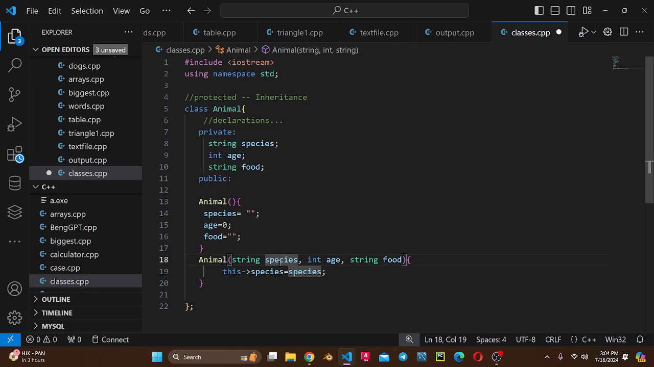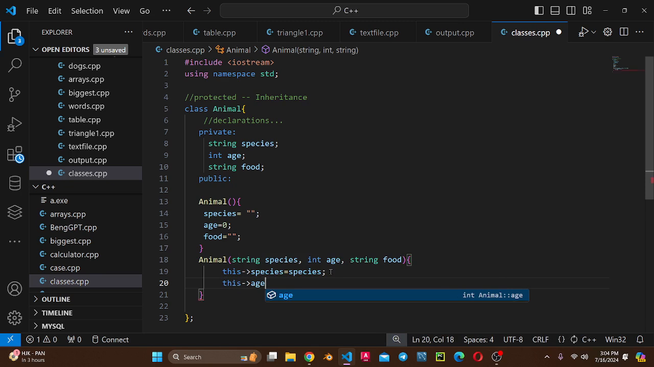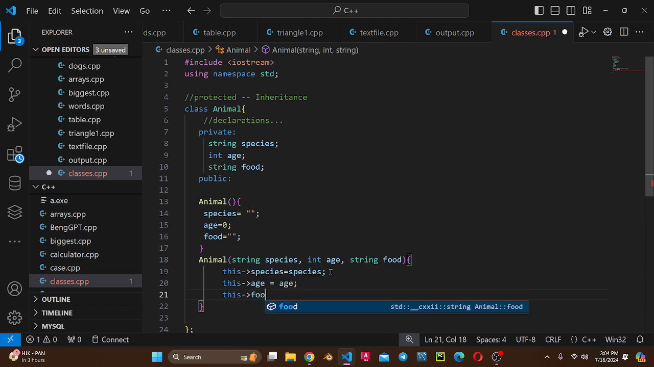Like we've seen in other videos, you can call this something else. You don't have to worry about this. But if you call it the same name as you gave it in the declaration of your private variables, then you have to use this to distinguish between which variable is which. So this means the variable which belongs to this object you're making, an object of animal, should be given the value you provide in the constructor. Okay, and I'll say this age is equal to age. I'll say this food will be equal to food.